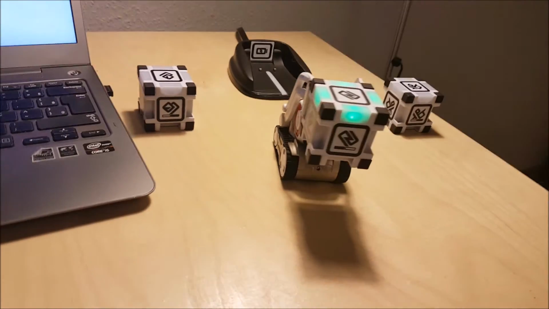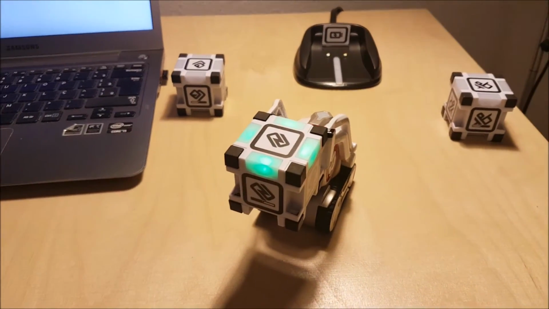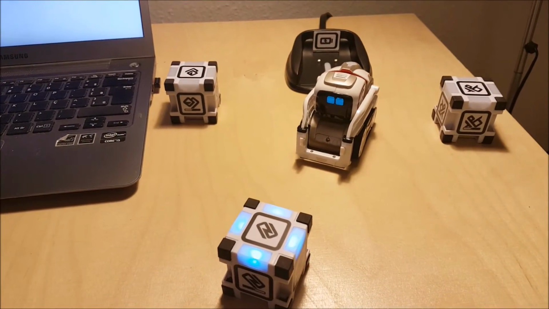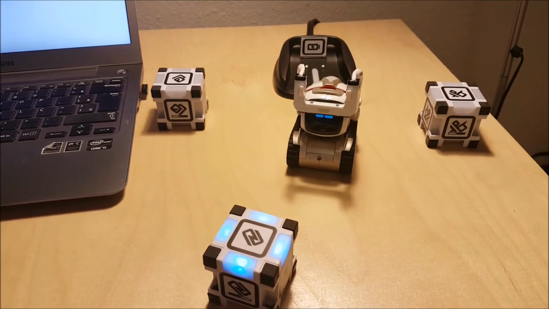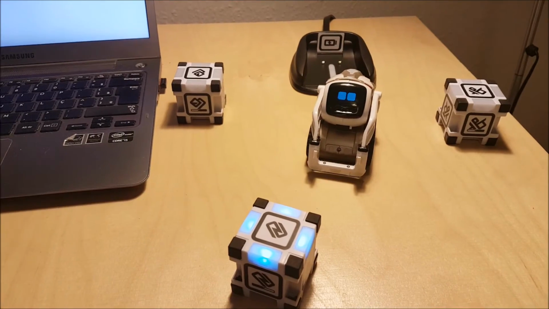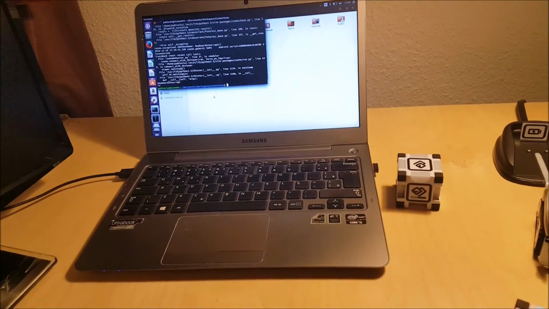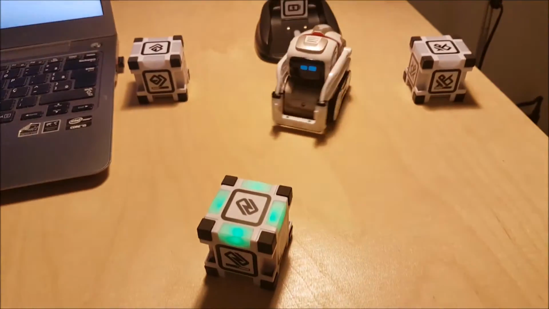So to develop code for Cozmo, Anki developed a very nice SDK, which I will not explain exactly how to install, but it's very simple, and I will add the link in the description of the video. To develop for Cozmo, you actually just need a computer, which can run Linux, Mac, or Windows, a tablet or phone to connect with the Cozmo, and the Cozmo itself.